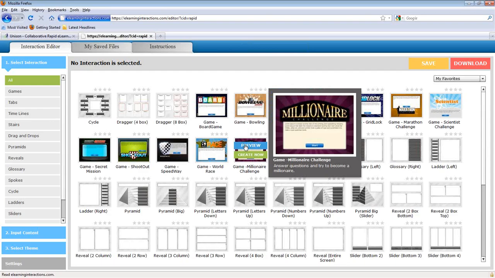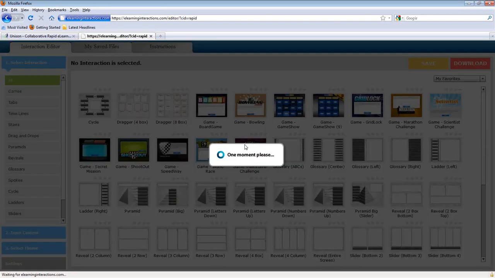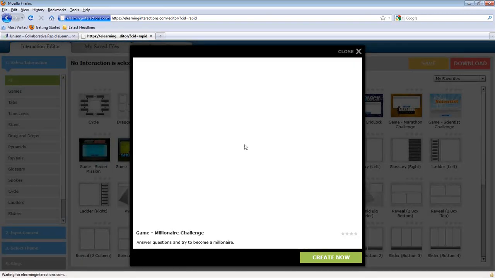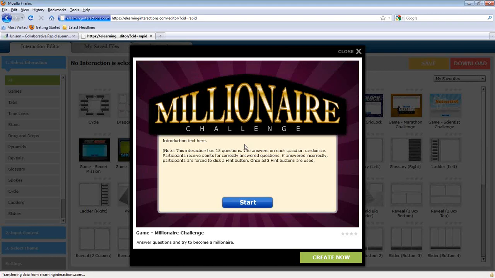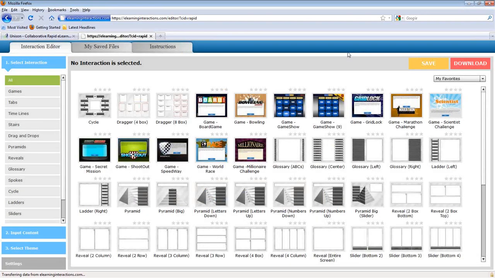These ones up top that are in color are the games. The reason they're in color is that they have pre-built or predetermined themes, so you're not able to select the theme on your own. For example, the Millionaire Challenge simulates the Who Wants to Be a Millionaire game on television. It has a pre-built theme, so you would just put in your own content, your own questions, and keep with this Millionaire Challenge theme.